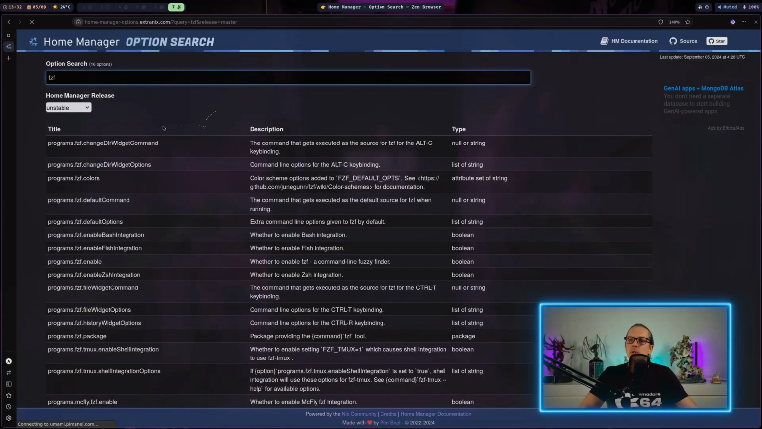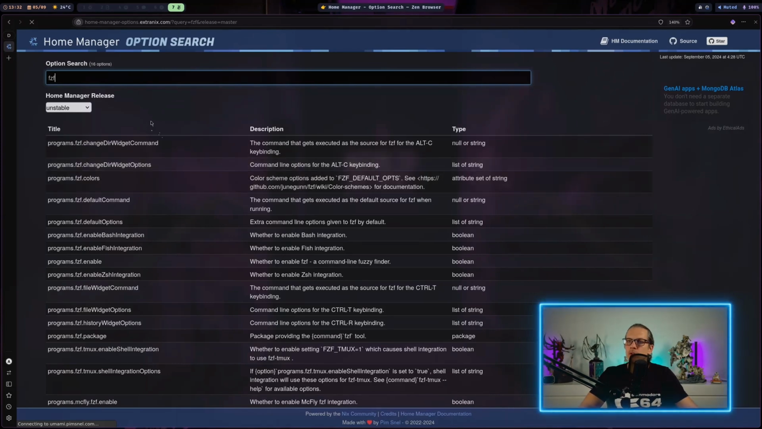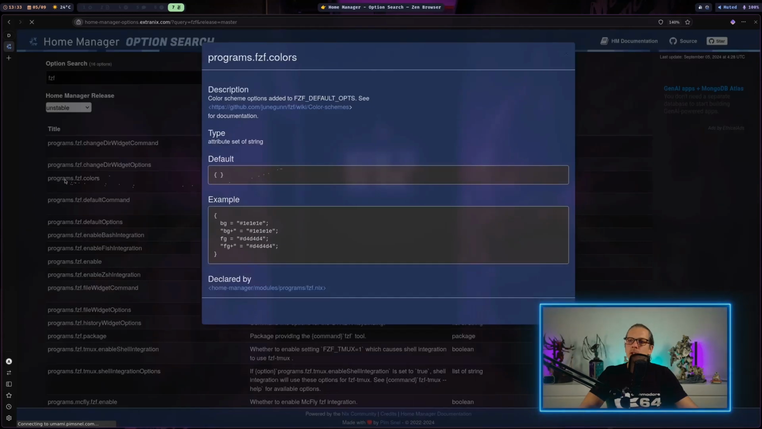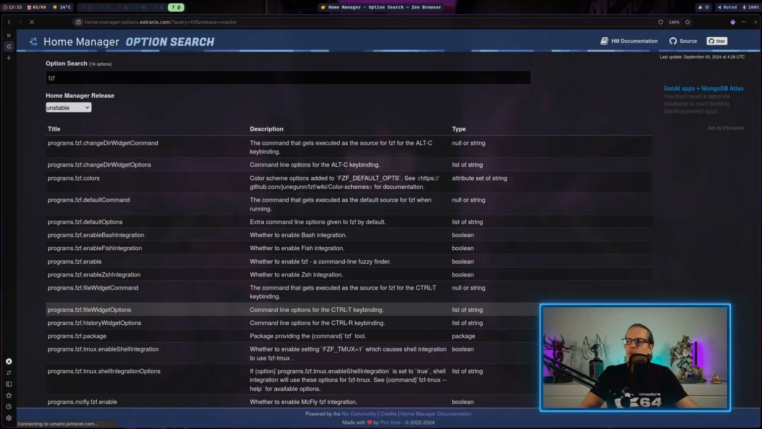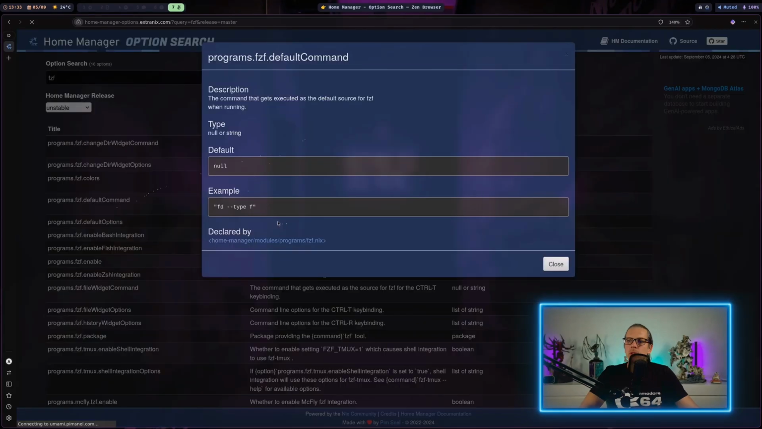And when we have a look at the possible Fuzzy Finder options for Home Manager, there's a great website where you can just look up all the options that are available on Home Manager modules. And of course, you can select which NixOS branch you are using. And here you can see we have a couple of things we can configure. And when you click on them, you will always get an example. So for example, we can set the colors. And we can also set the default options and of course the default command for Fuzzy Finder.